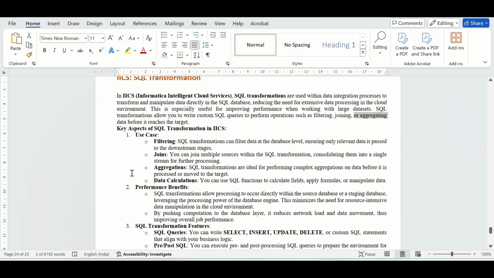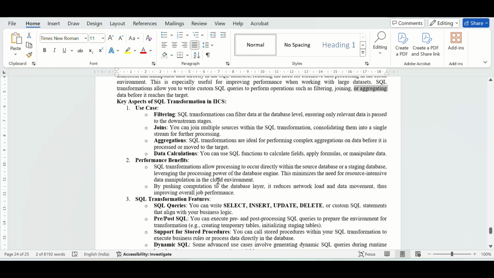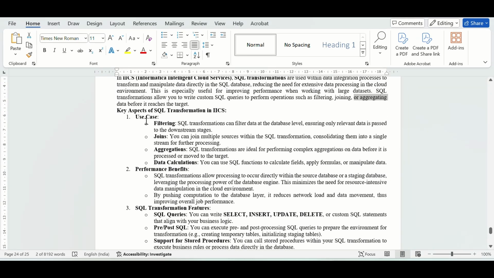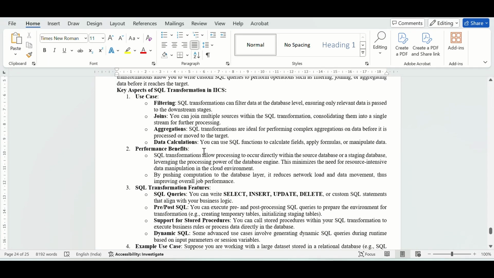And there are some key aspects. I have given some use cases, the benefits if we use this SQL transformation, and the features we have in SQL transformation. The use cases we discussed here are filtering, joining and aggregating. Those are what I have mentioned here. You can just go through this document so that you will get a clear understanding. And what are the performance benefits? If we use this SQL transformation, what benefits will we get, and can we improve the performance of the jobs or not?